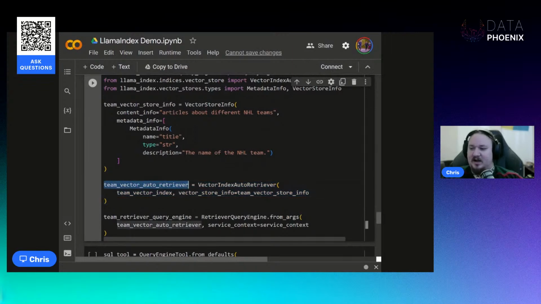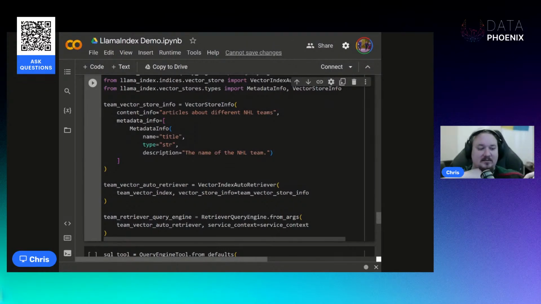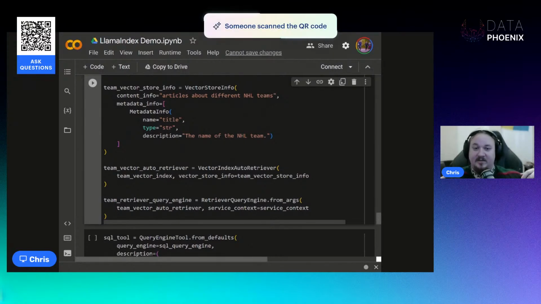In terms of our team vector auto retriever, this is basically going to be what lets us ask our index for context. So it's similar to get relevant documents in LangChain, where we're able to send a query through the vector index auto retriever and we'll receive back nodes that are relevant to our query. We're going to convert that into a retriever query engine. So not only will this let us query for context and get documents back, but it will add a layer where it processes that information through the LLM.